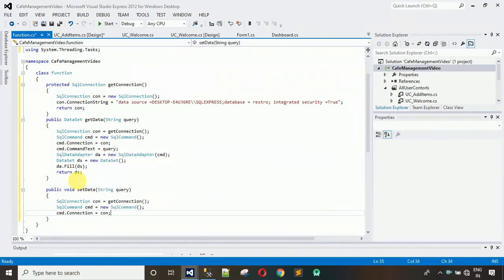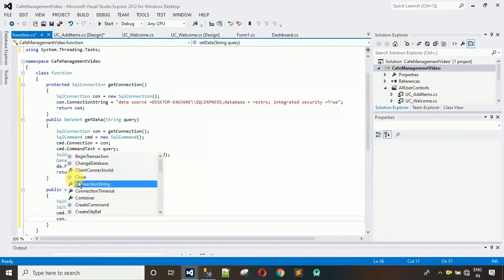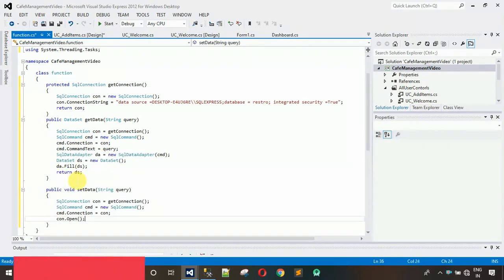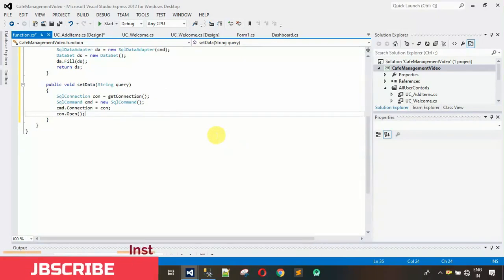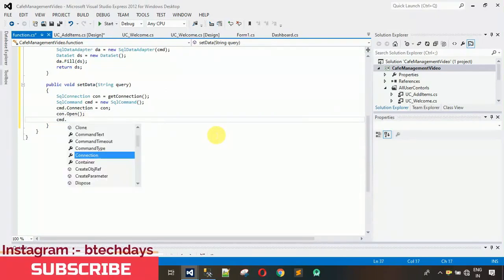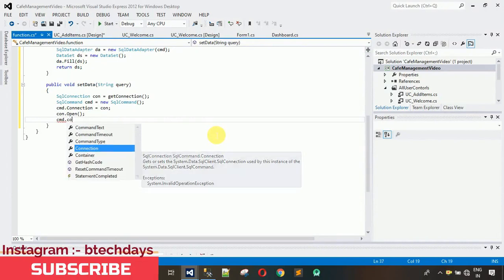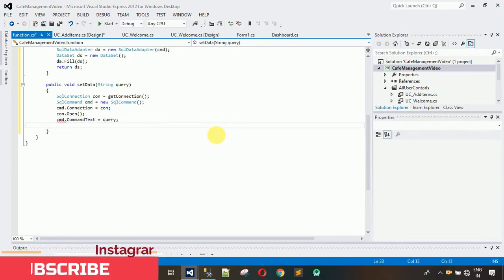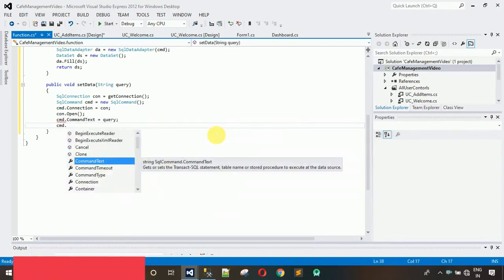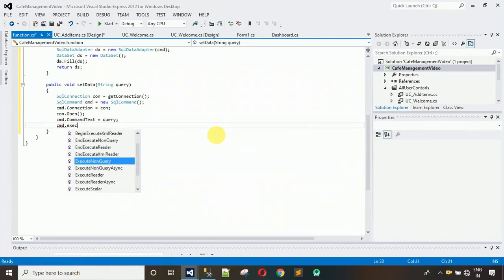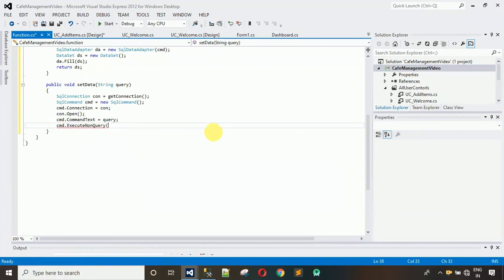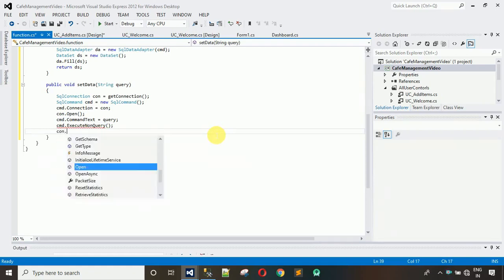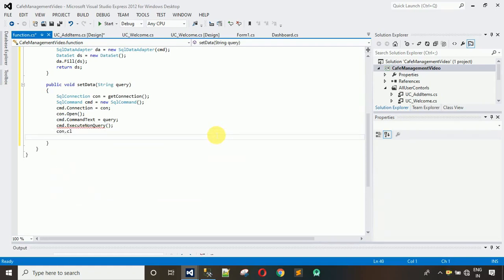And after this, we just have to open the connection, so con.open. After this, we have to pass the text, that is the query: command text is equal to query. And after this, we just execute the query: cmd.ExecuteNonQuery, and finally con.close. We have to close the connection.